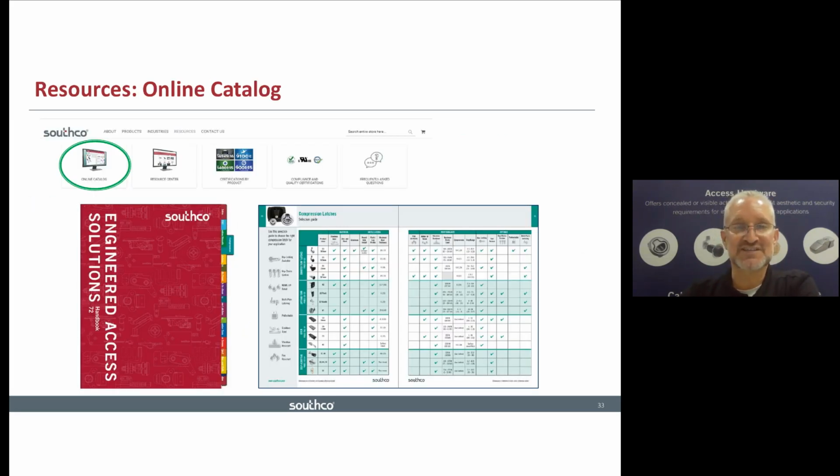Also, under the resources section of our website, you can click on the online catalog. Why I mention that is that if you choose the compression latch tab of this online electronic catalog, you will find the pages you see exposed here, which are a simple table with all the compression latch variations and several pieces of criteria we've discussed, which allows a quick, simple, one-page look to determine the differences and similarities between different types of latches and how to pick one that might meet your application based on those criteria.